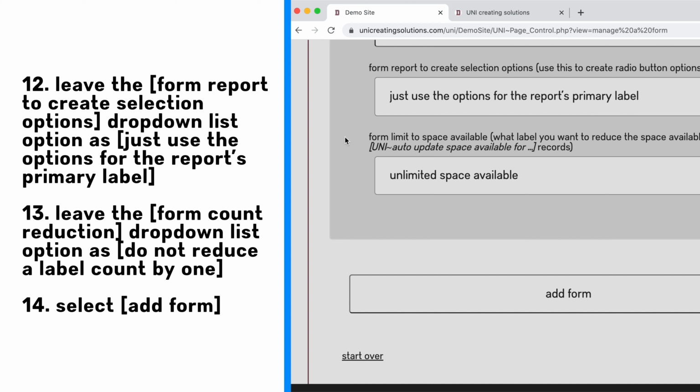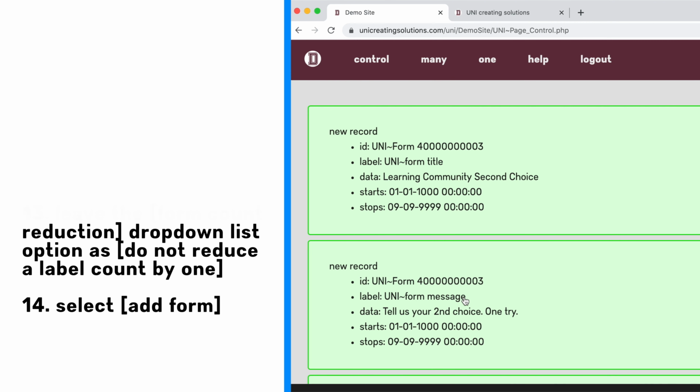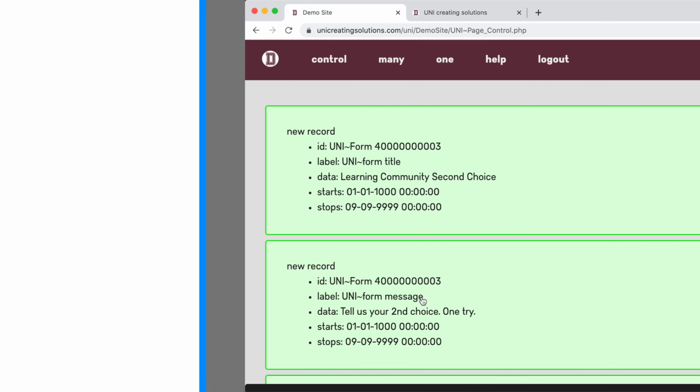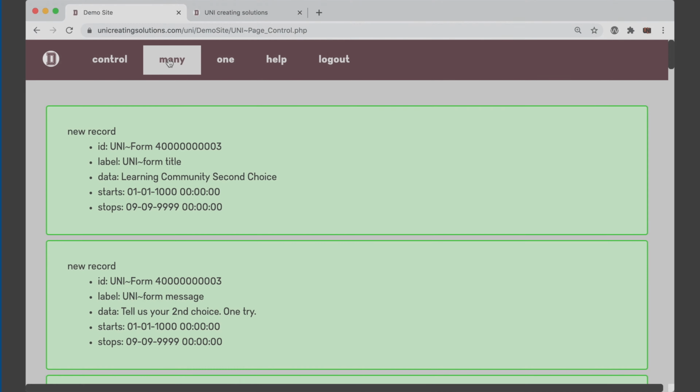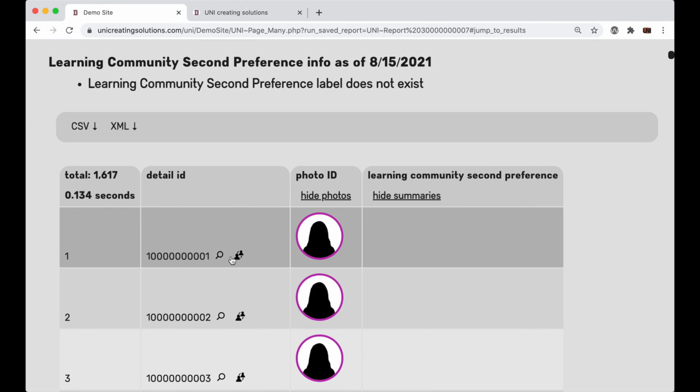13. Leave the Form Count Reduction drop-down list option as Do not reduce a label count by 1. There is an unlimited number of this data type because it's just a preference. 14. Select Add Form. This saves the form and is now live. Verify that the form is live and showing expected information by portraying someone and going to the home page.